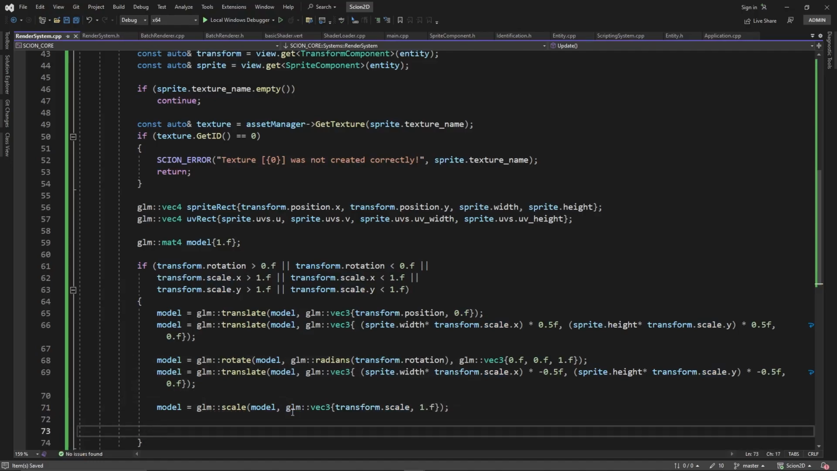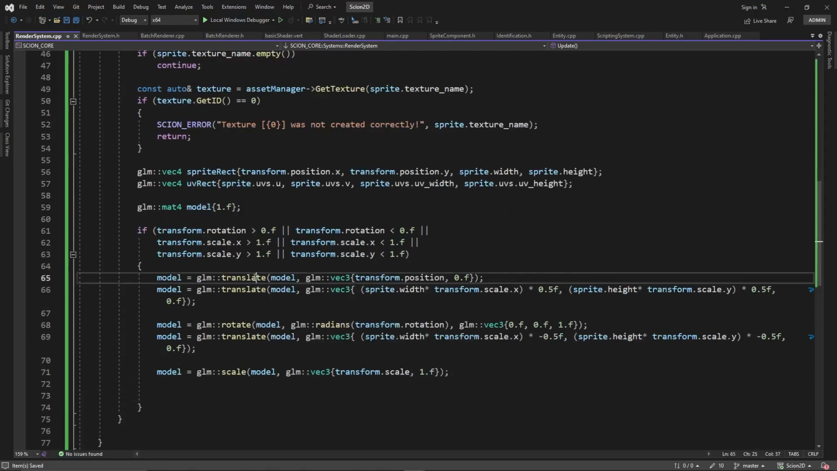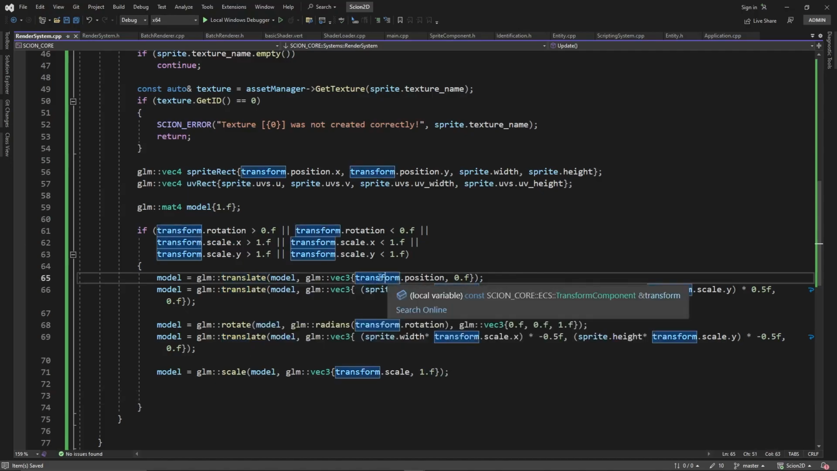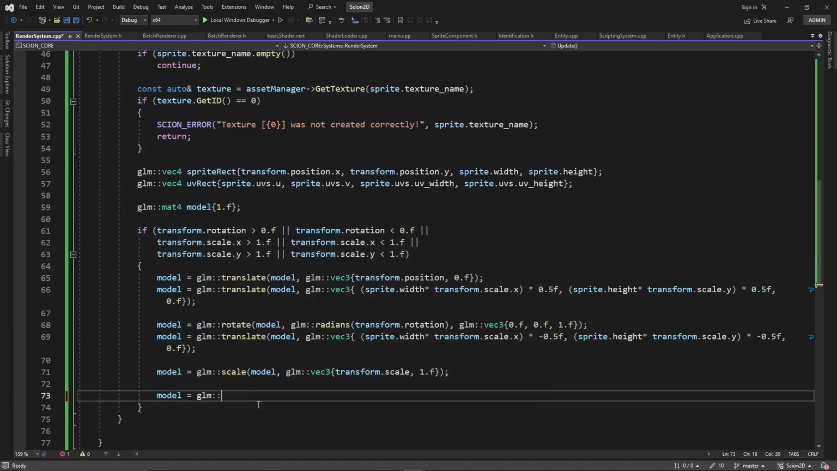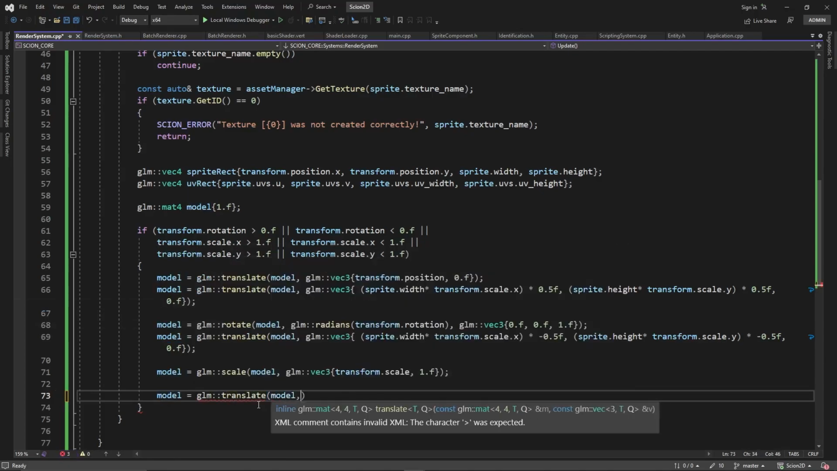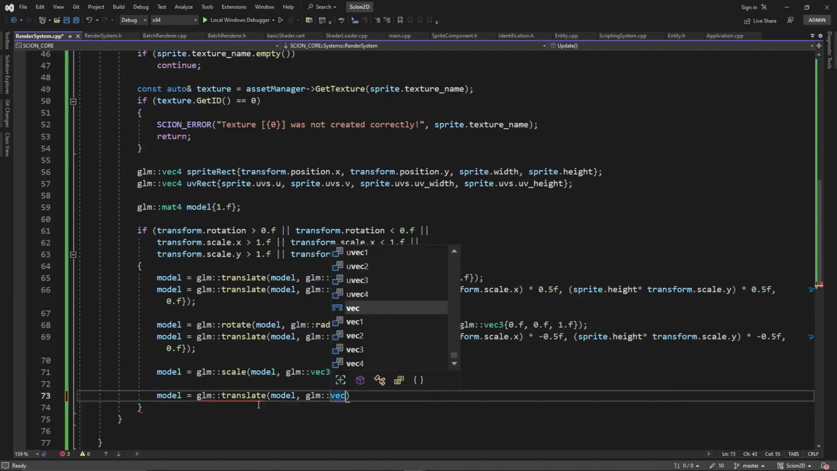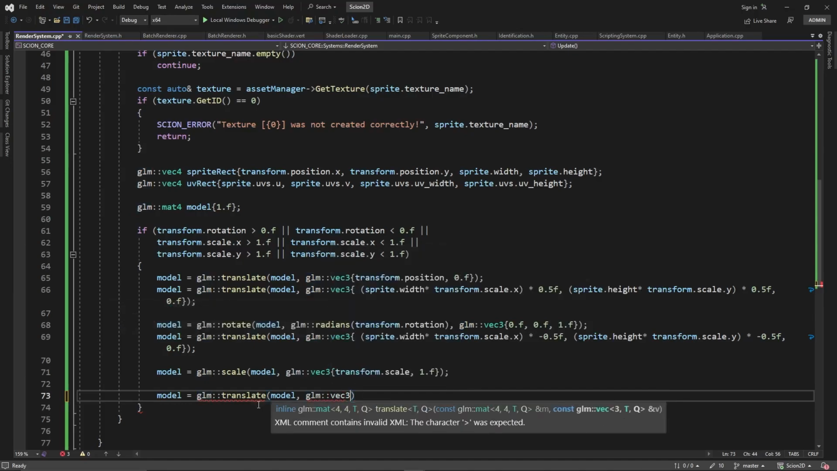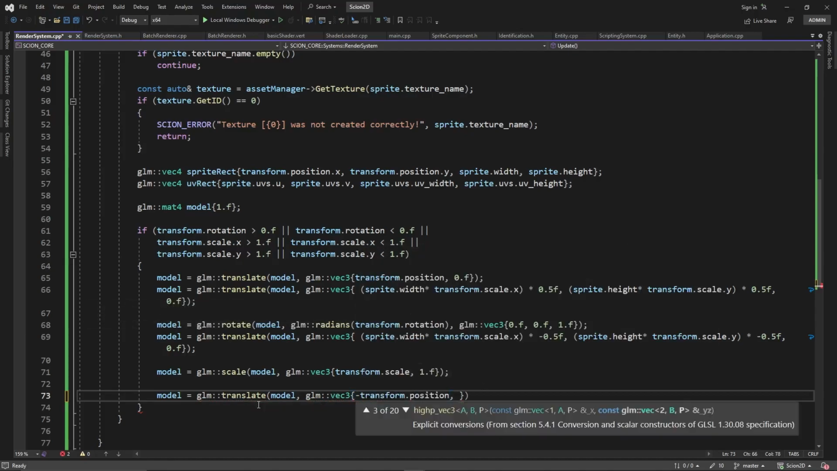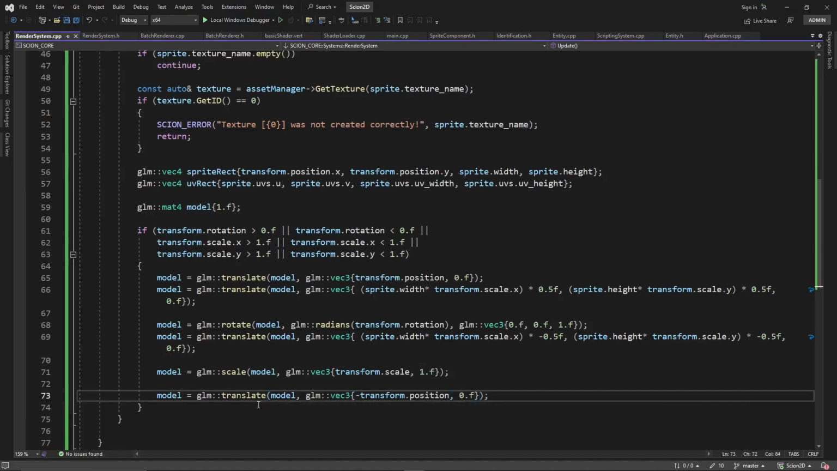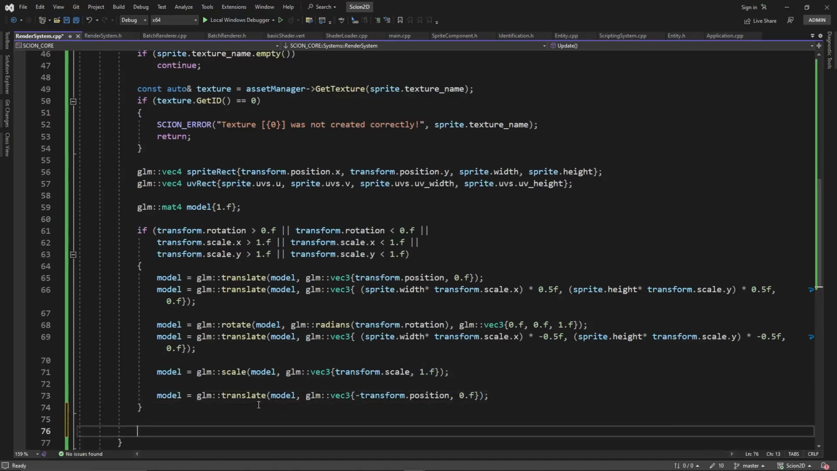Okay, we're almost done. One more. So we have to translate it. Since we translated it all the way to the transform position here, we actually want to translate it back. So we go model is now equal to glm translate model glm vec3 minus transform dot position 0.f. All right, so there, our model matrix is ready.